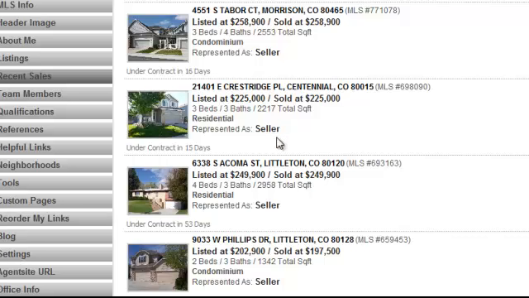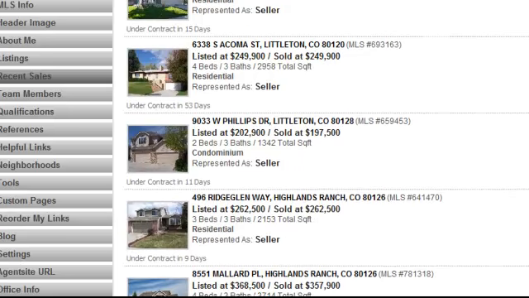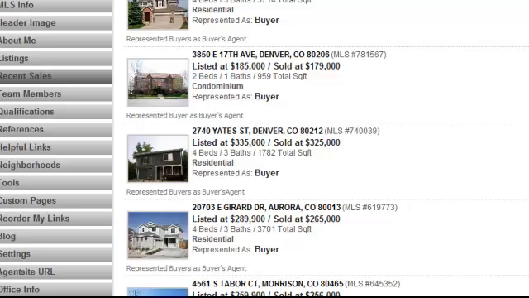This one, she's the seller, under contract in 15 days. Here she's the seller, represents the seller again, under contract in 53 days. And where she represents the buyer, she just put represented buyer as buyer's agent. Here's another one that is as a buyer's agent.